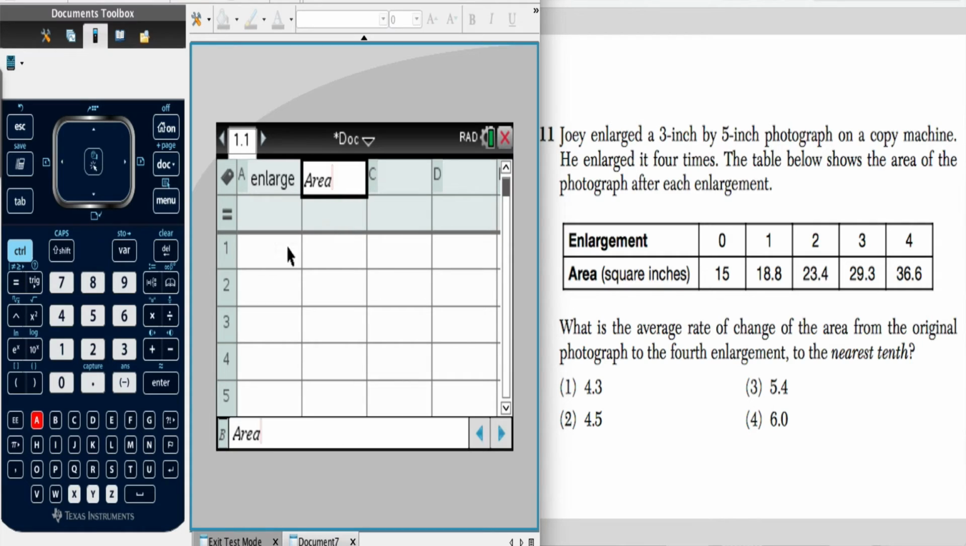And again, I only need to put in the 2 values, the first and the final. So the first is 0 enlargements, and we'll go on to 4. Enter that, and we'll now go up, and we'll start with 15, and we'll go down to 36 and 6/10.